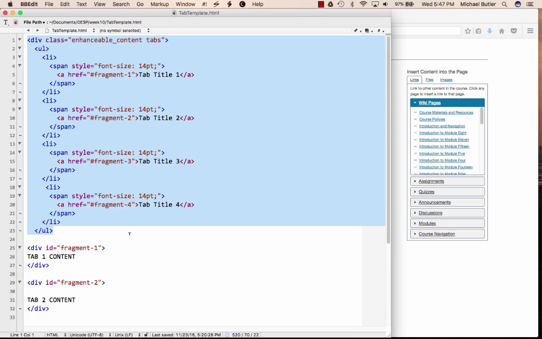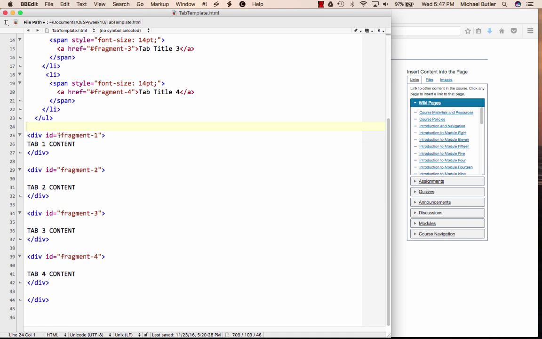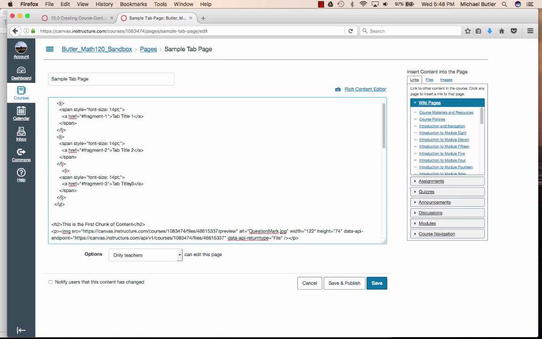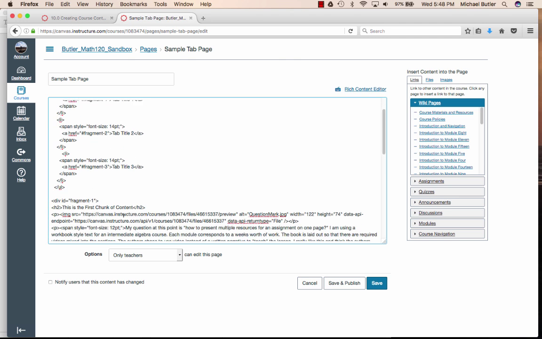So let's go back over, and you can see down here, this is where the actual tabs go, is the div command ID fragment 1, fragment 2, 3, and 4, and then between that and the close div is where your content resides. So really the only command you need to copy is that one right there, the div ID equals fragment-1, and we'll paste that in and then fix it up for each of our corresponding tabs. Okay, all right, so back over here. So I open up my tab with that command, and now I've got to find where I close my tab.